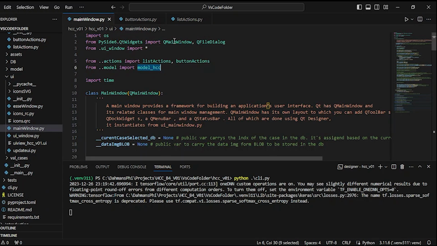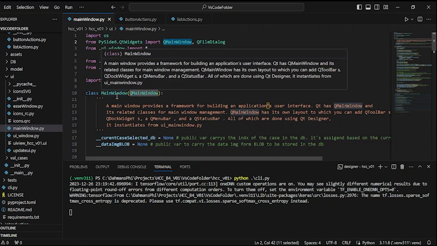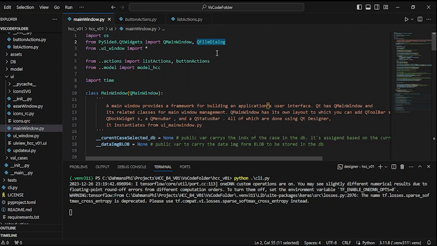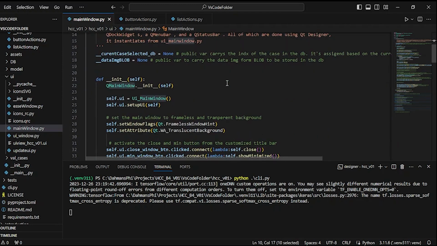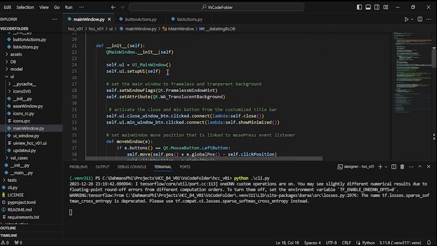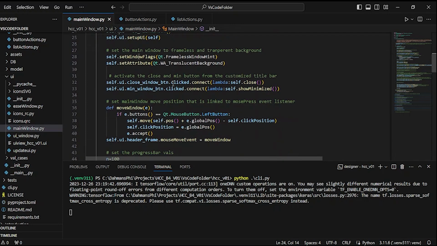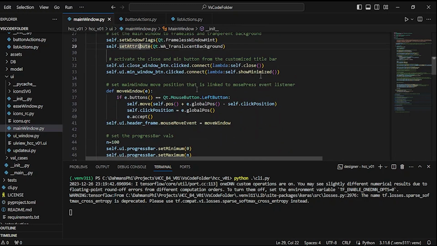Now, besides that, if you look at the QMainWindow that we have already inherited in our main class, I have also added the QFileDialog, which we're going to be using in a while. The rest just remains the same. So inside the main window, there are two variables here that I've set to none, and I'm going to explain them as we go through the code. This is the constructor. Everything still remains the same: the UI, the setting of the flag, the set attribute, and of course the closing buttons and the show minimize.